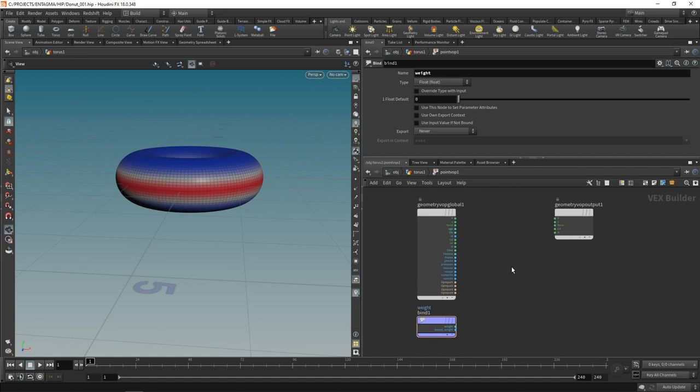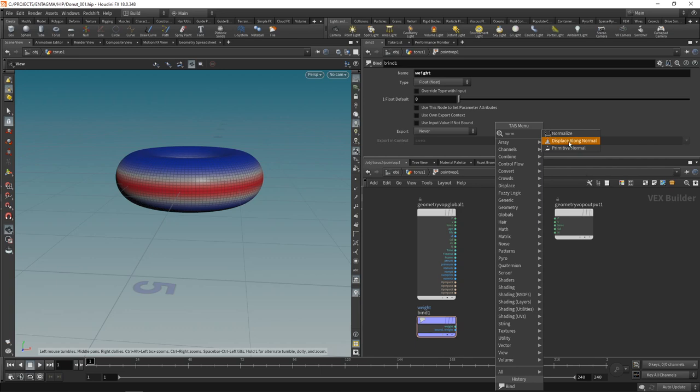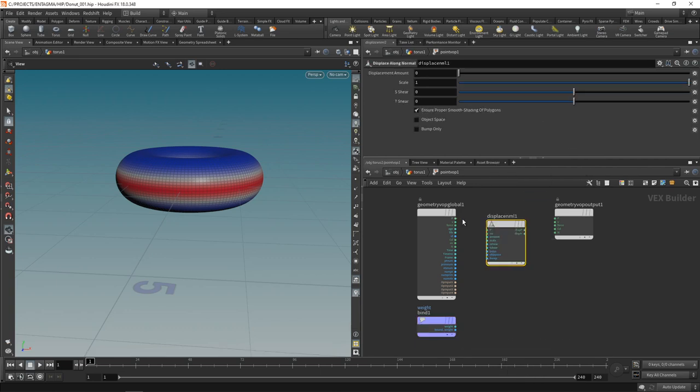So what we want to do is we want to move those points along their normal. And for that, we can use the displace along normal VOP here, which takes our current point position and our current point normal, as well as our displacement amount. And for now, I'm just going to use our weight as our displacement amount. And the output will be our displaced point position and the displaced point normal, like so.